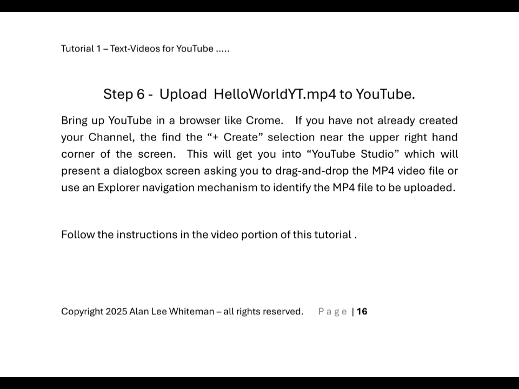Step 6. Upload Hello World YT.mp4 to YouTube. Bring up YouTube in a browser like Chrome. If you have not already created your channel, find the plus create selection near the upper right-hand corner of the screen. This will get you into YouTube Studio, which will present a dialog box screen asking you to drag and drop the MP4 video file or use an Explorer navigation mechanism to identify the MP4 file to be uploaded. Follow the instructions in the video portion of this tutorial.